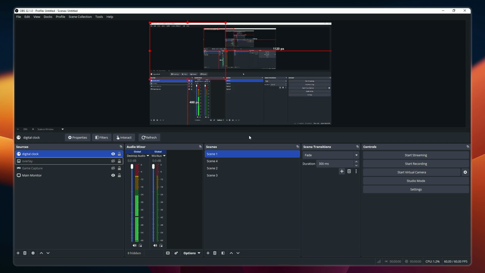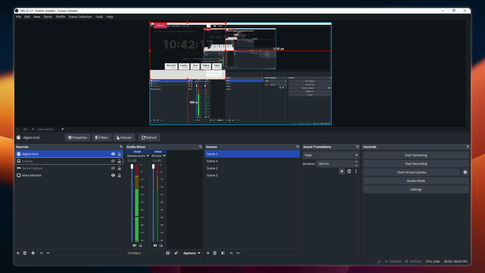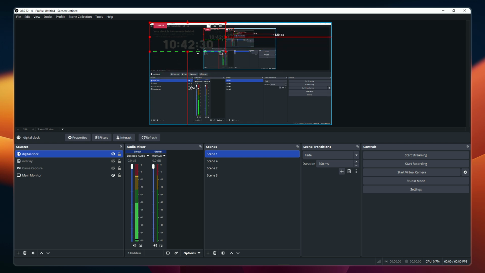At this point, you'll see the browser source appear in your OBS scene, but it will display the entire web page, not just the clock. To show only the digital clock, you'll need to crop the browser source. Hold down the Alt key on your keyboard, then click and drag the corners of the browser source inward. Keep adjusting until only the digital clock is visible on your screen. This cropping technique gives you precise control over what part of the web page you want to display.